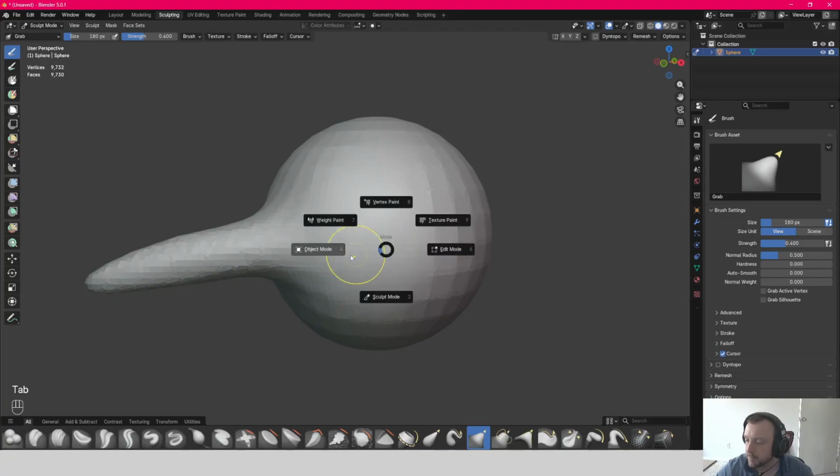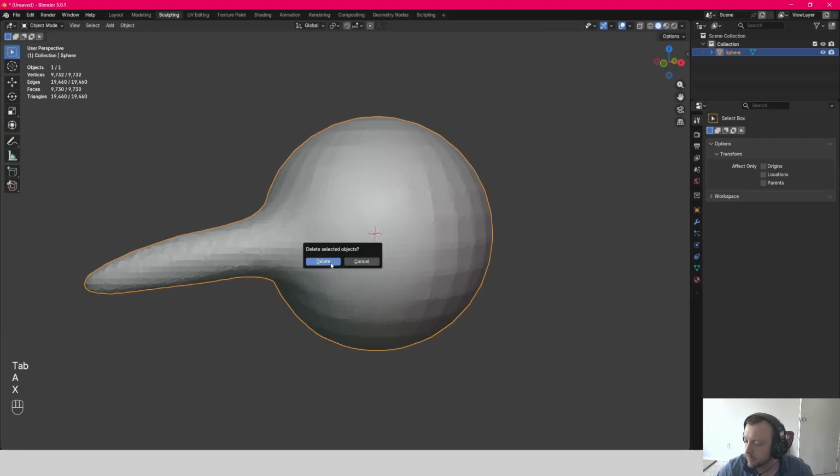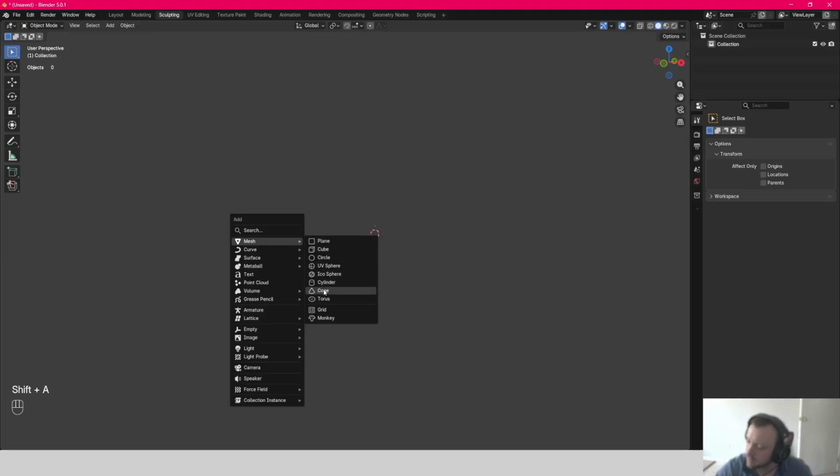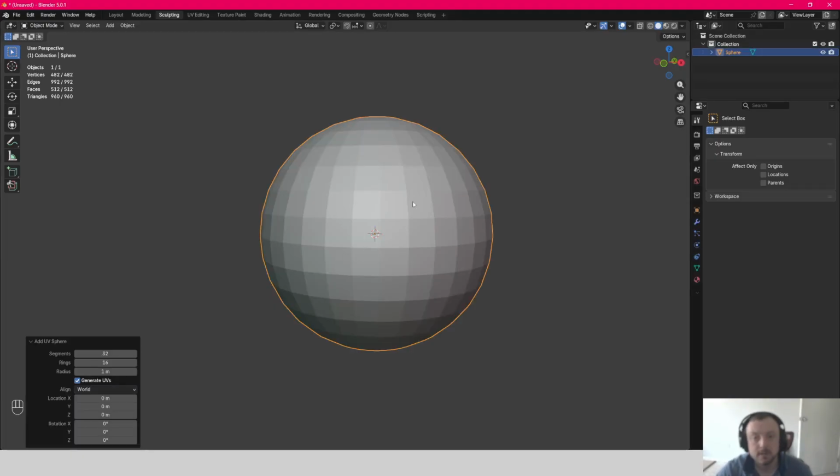So I'm going to start out with a fresh mesh. So I'm going to go into object mode and I'm going to delete this. Again, I'm holding tab to get this pie menu. And I'm going to hit Shift A to add a sphere. You could really start with any shape.